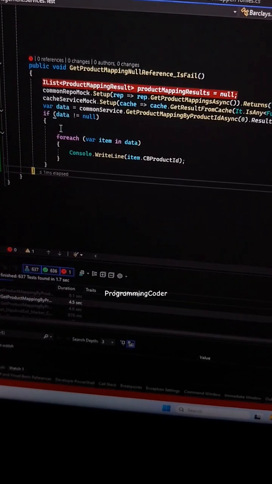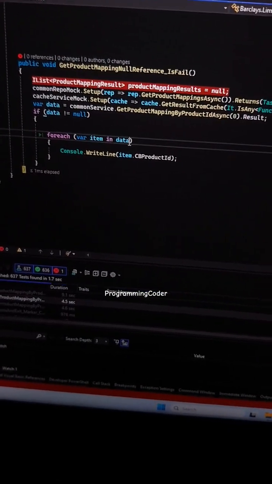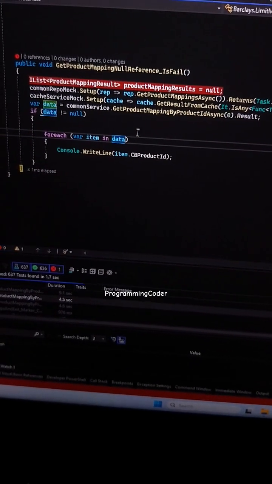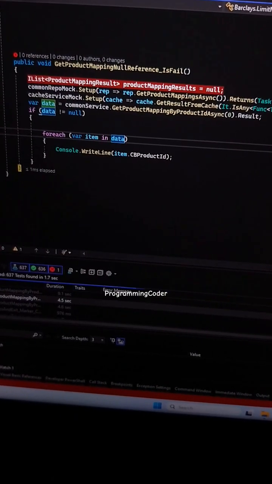So we need to check like that, or you can put a question mark on any object, not here, but on any object while accessing, because we are accessing this.